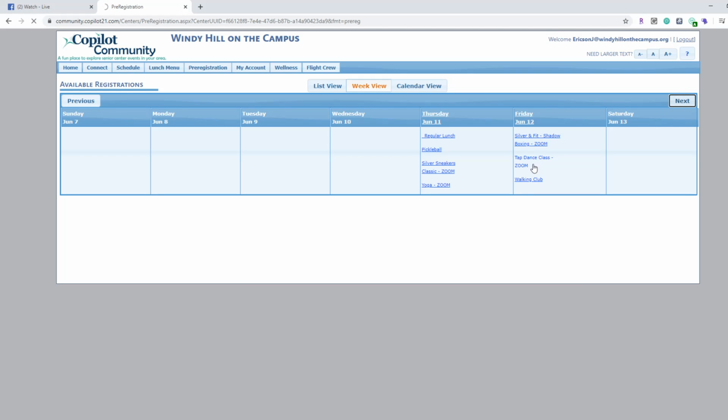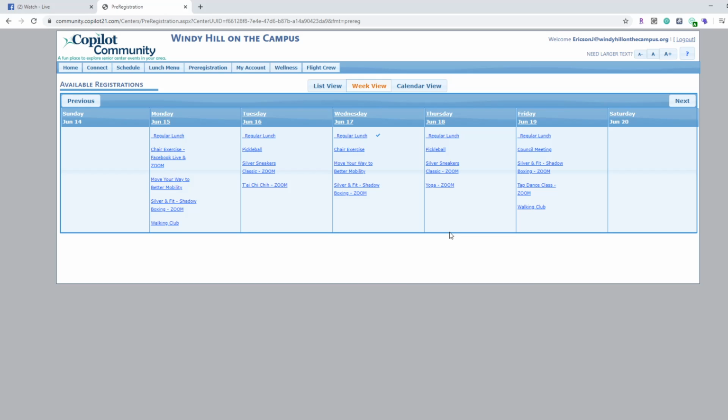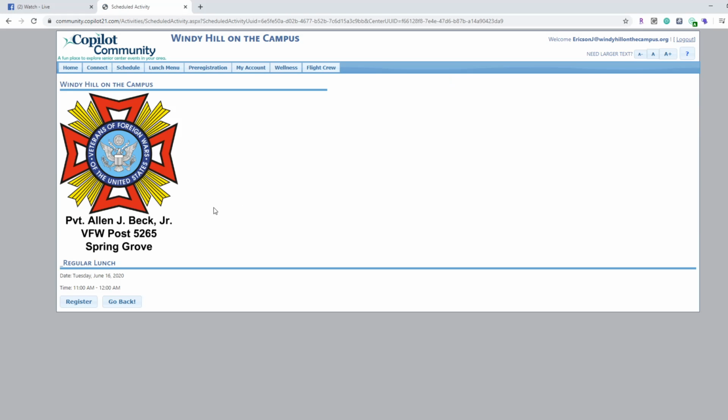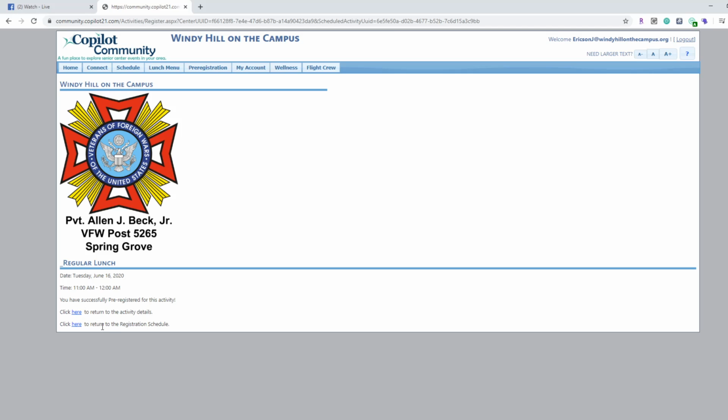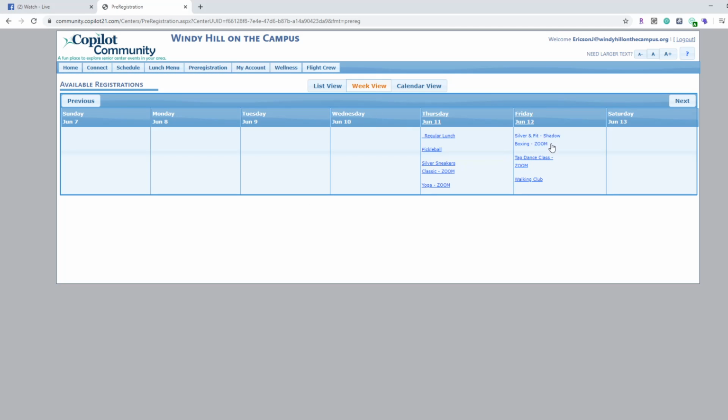But if I go to next week, I know that next week we have a Father's Day lunch, which I have already signed up for here. You see a little check mark, and that's next Wednesday. So if I maybe want to have lunch on Tuesday instead, I could click on Tuesday's regular lunch and I could click register. And once I do that, I am pre-registered and signed up to have lunch at Windy Hill.